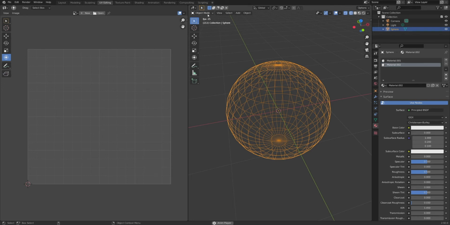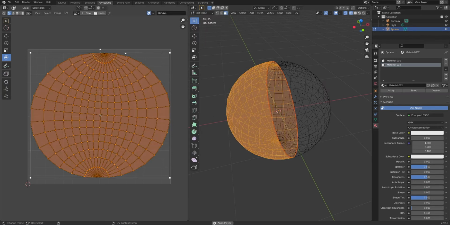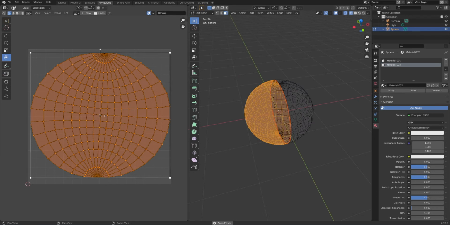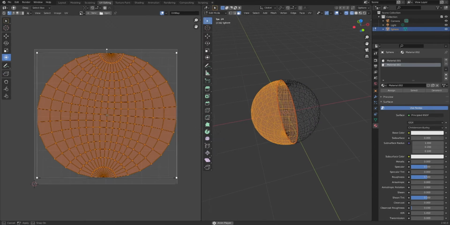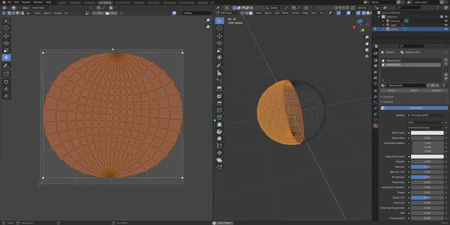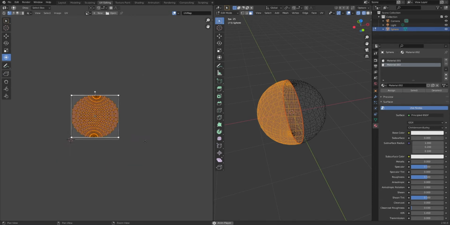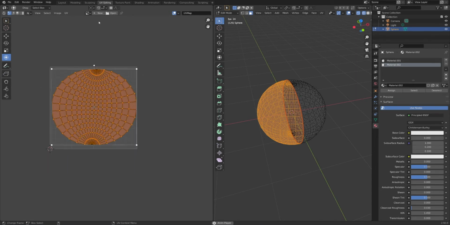Okay, so let's go back to edit mode, and we can see our UVs are overlapping each other. What we have is something called UDIM, and it means multiple spaces of UVs. Let's see how we can do it in Blender. So let's make a new one, make it tiled, and OK.